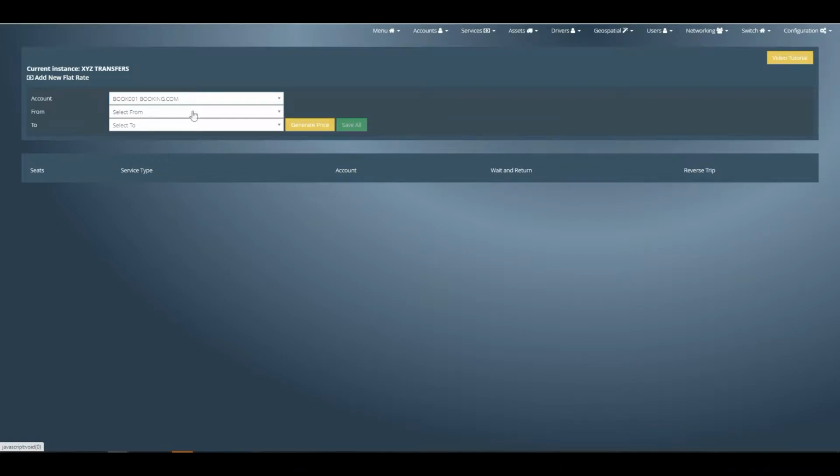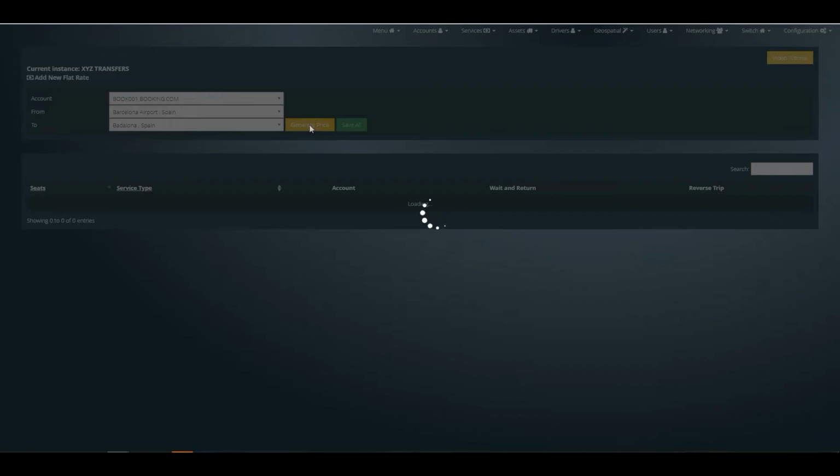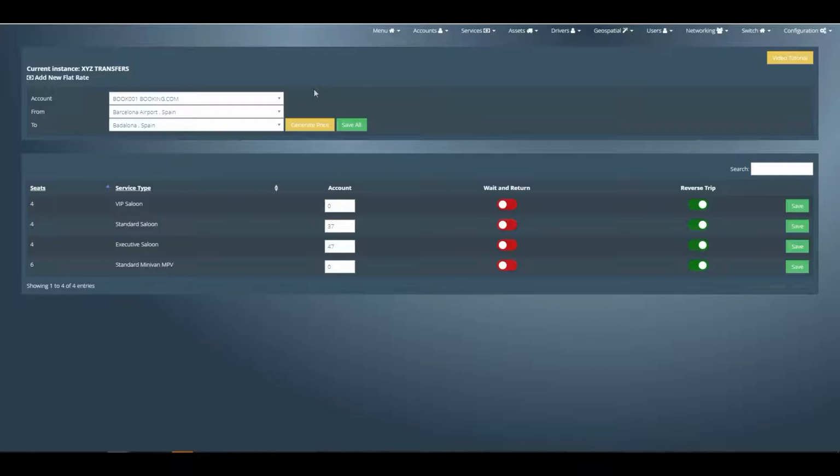Next, select the first zone in the box, Barcelona Airport. Then, select the zone in the second box, Badalona. Now click the Generate Price button. The system is now generating a distance price for the 4 service types that we have previously defined. As you will see, we have 2 prices based on the calculation of distance prices added earlier, as a guide.